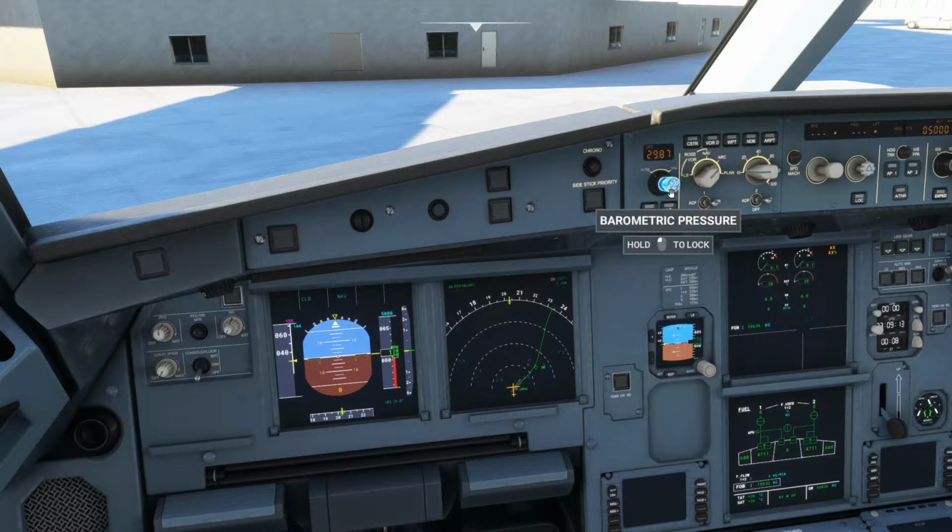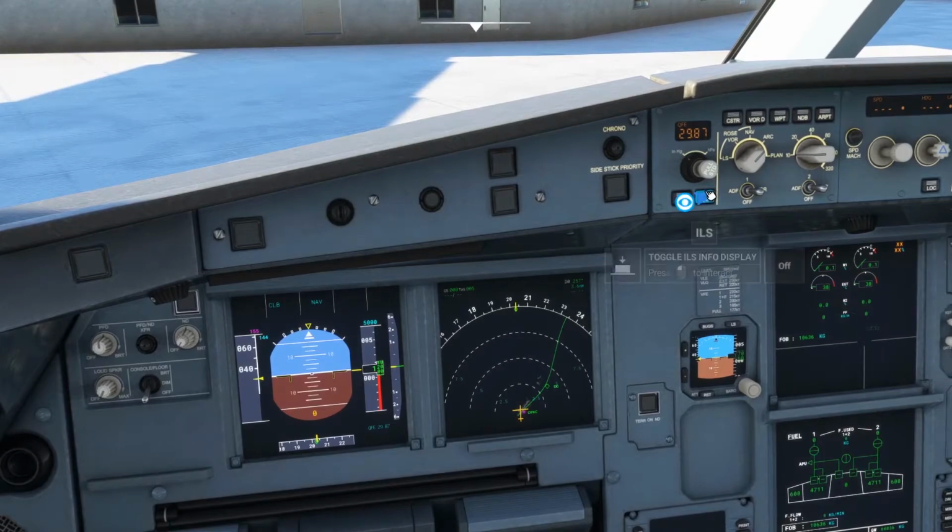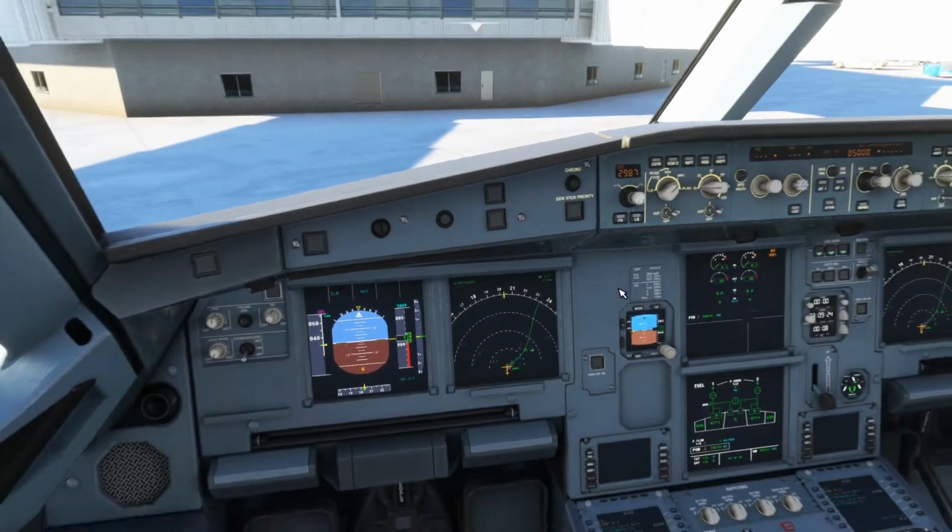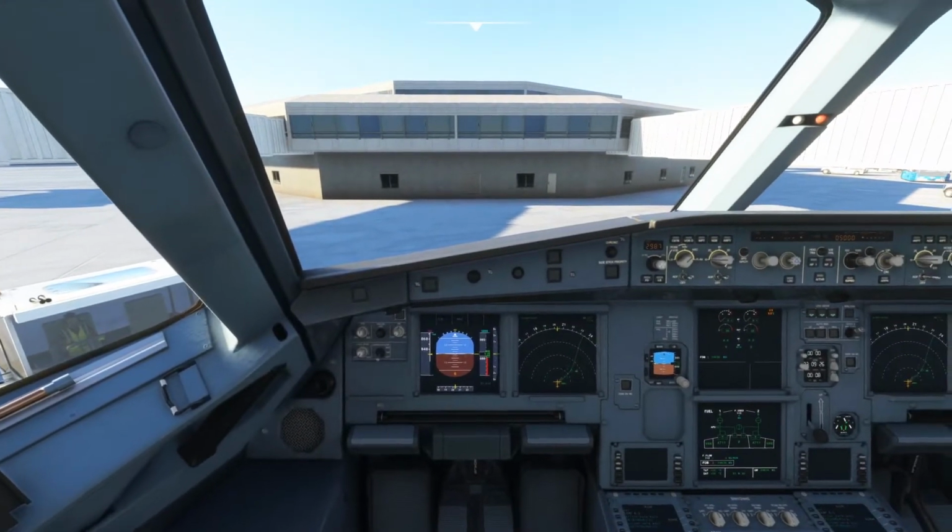And if you right click, you get it back. Okay? You change the units and you get it back. So 29.87 right now is the barometric pressure. So this is what you have to set. After the transition altitude, or maybe for this video, I'll keep it at 18,000 feet, you will set it back to standard. So this was the basic of the barometric pressure.